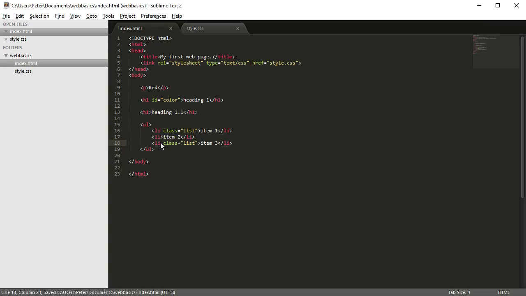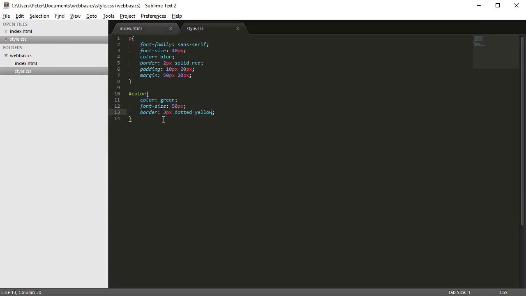The class is used for styling several elements together. So you could have a list where you have 5 elements, but you only want 4 of them styled. So this is how you would do this here. So we go down here. Instead of a hash, we use dot for class. So we say dot list.